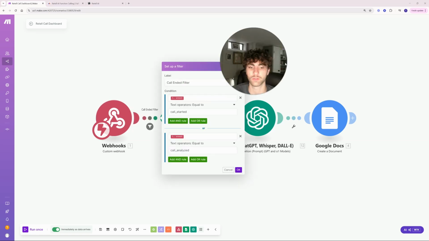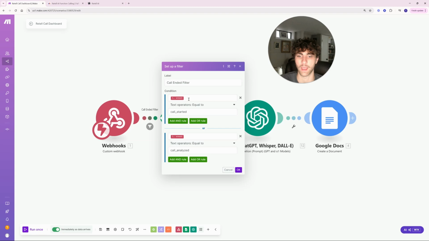However, you want to have this important filter right here, and these filters are a bit more complicated than a normal call started or call analyzed filter, and I'll explain that in a bit. What we're doing with the Google Sheet is we really want the phone number of whoever called, and with Retell that actually doesn't show up in this call analyzed payload.